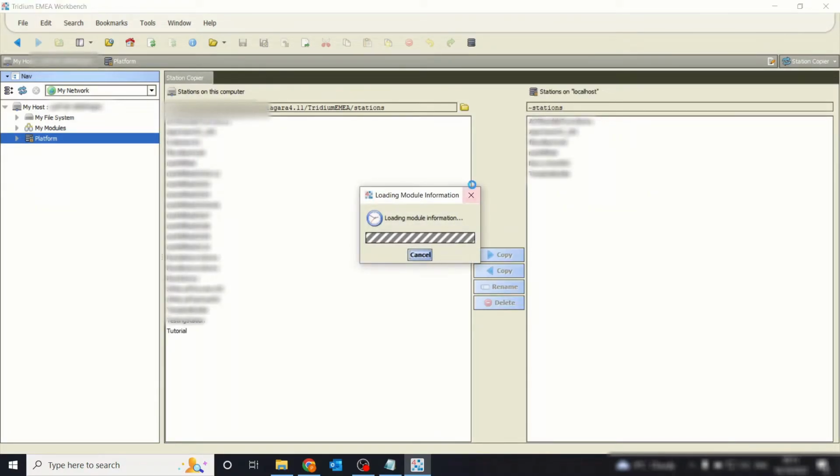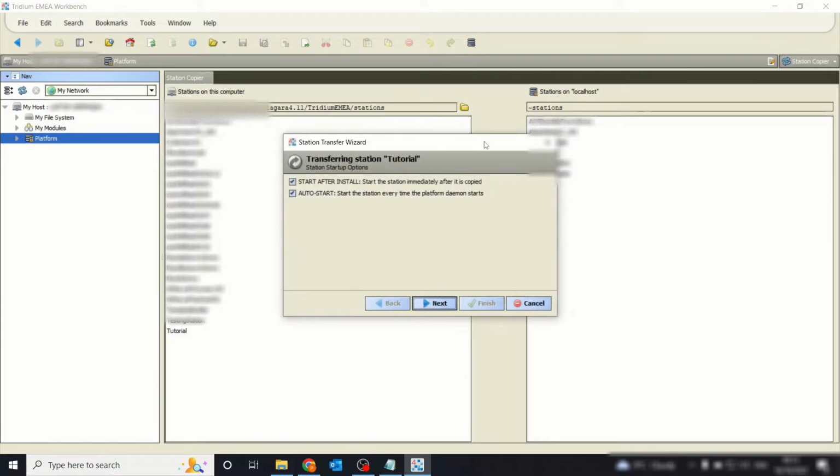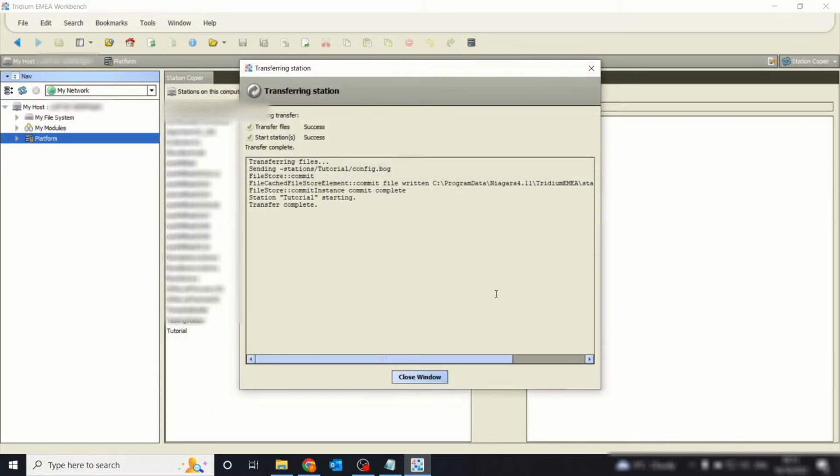So once it's finished, it'll open up the station copier to basically transfer our new station onto our local host so we can work with it. I uncheck this auto start because I don't want it starting every time I open Workbench. So it's just good practice if you're going to be working with a lot of stations all the time. Just click next and then finish. Then we get this saying the station transfer is complete.